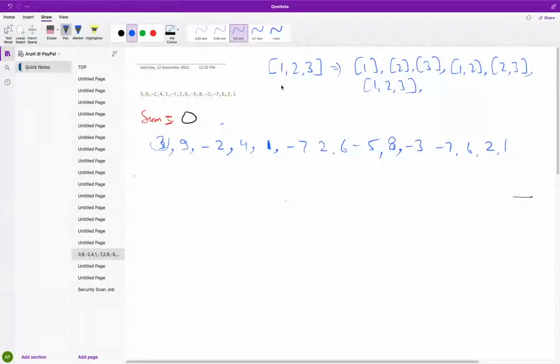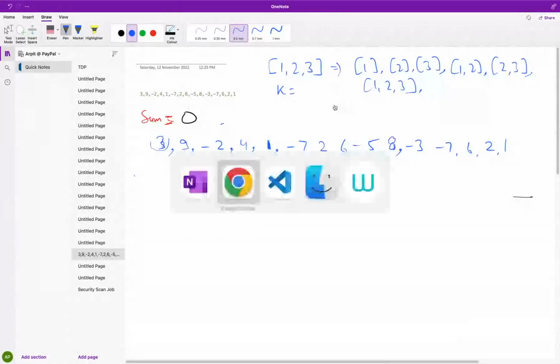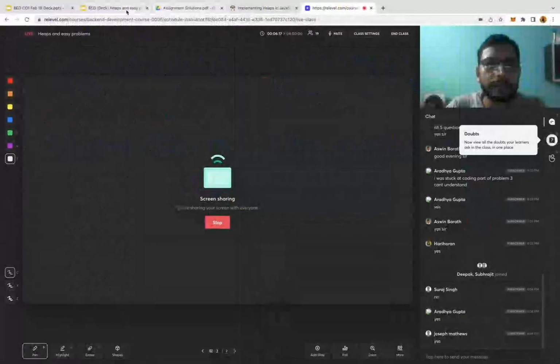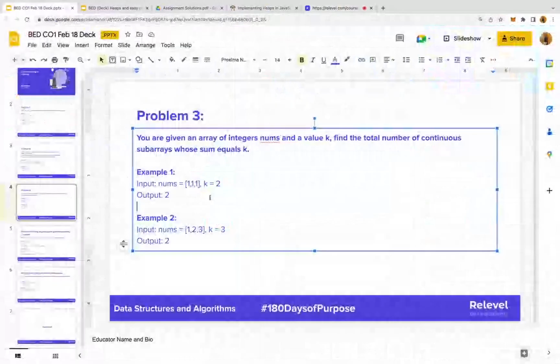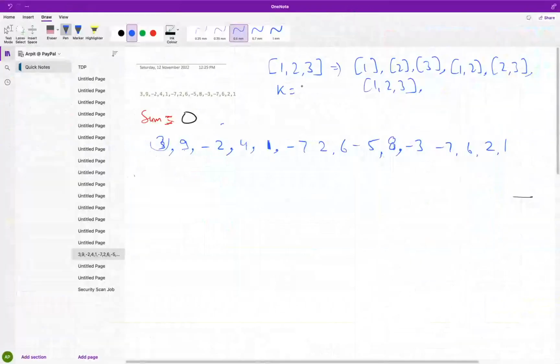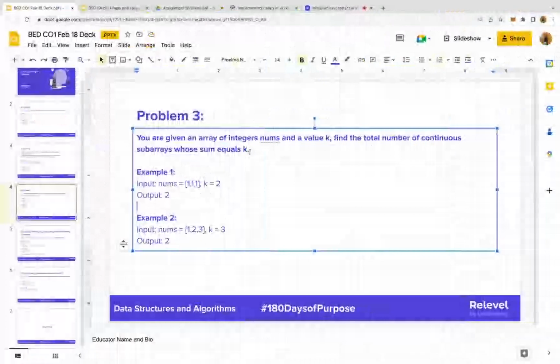Now they have given one more input to us, which is k equal to 3. Among all these subarrays, they want us to find out how many subarrays are there which can give us the sum as 3. Acha, they are not asking here about the length.